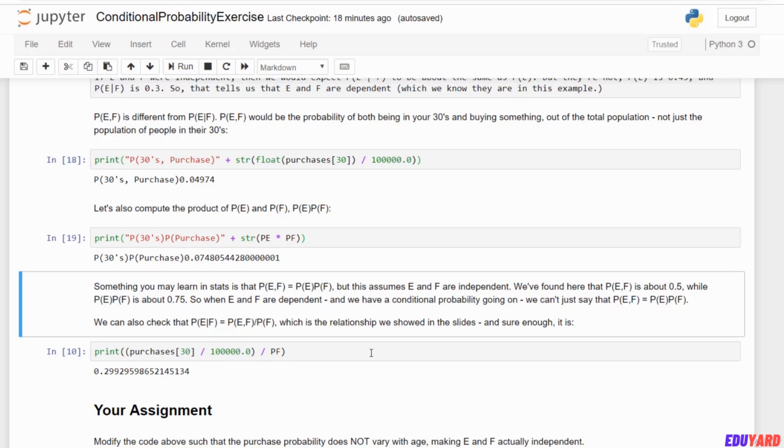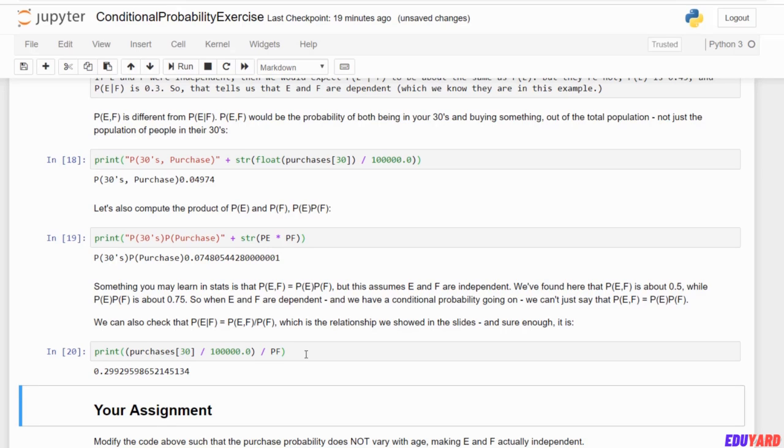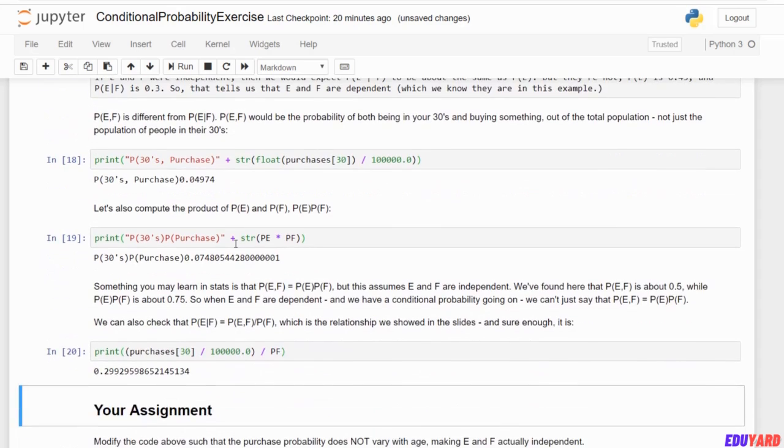However, we can go back and check the equation that we gave back in the slides, and see if P of E given F is in fact equal to P of E comma F over P of F. That's just a way of computing conditional probability if you cannot compute it directly as we could in this example. And sure enough, we can prove that that is true. The probability of E comma F is the total number of purchases from 30-year-olds over the entire data set, over P of F, which we computed earlier. That does work out to 0.2999, which is exactly the same as P of E given F that we computed way at the top. Let's double check: 0.299295, the same number that we got originally. So that's cool, the math works out.